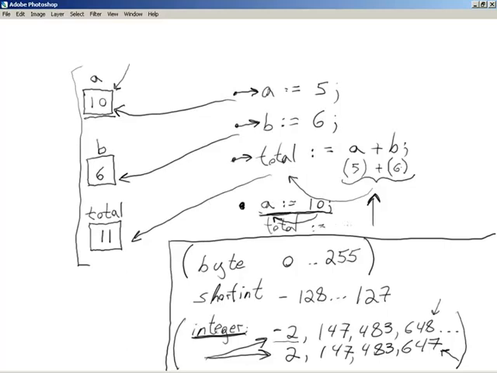Okay? So then if we were to follow that with another total colon equals A plus B, what's going to happen is, again, it's going to see A as being a 10 and B still being a 6. We haven't done anything to change what's being stored in B. And so, with that being the case, we end up with 10 plus 6 giving us a total. So total gets rewritten and it now becomes a funny looking 16.